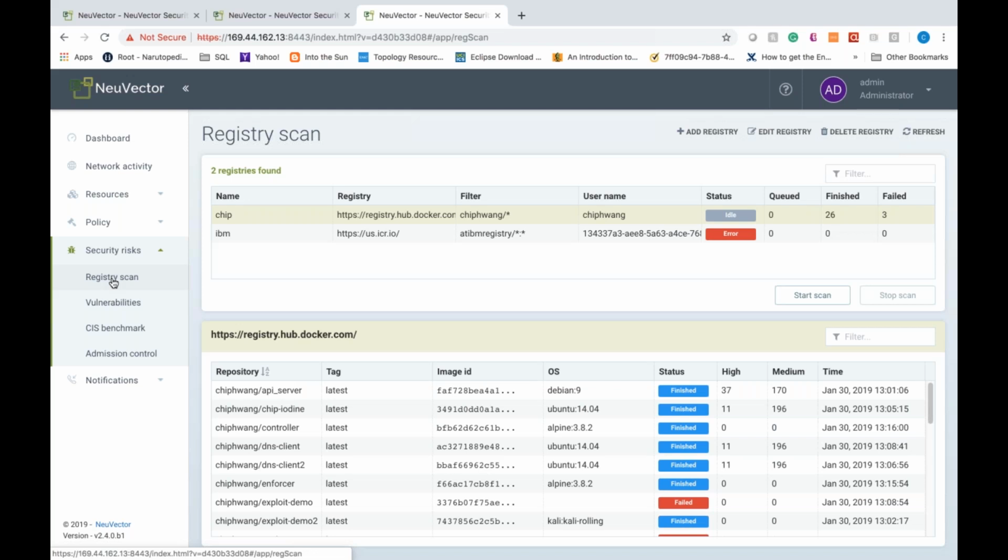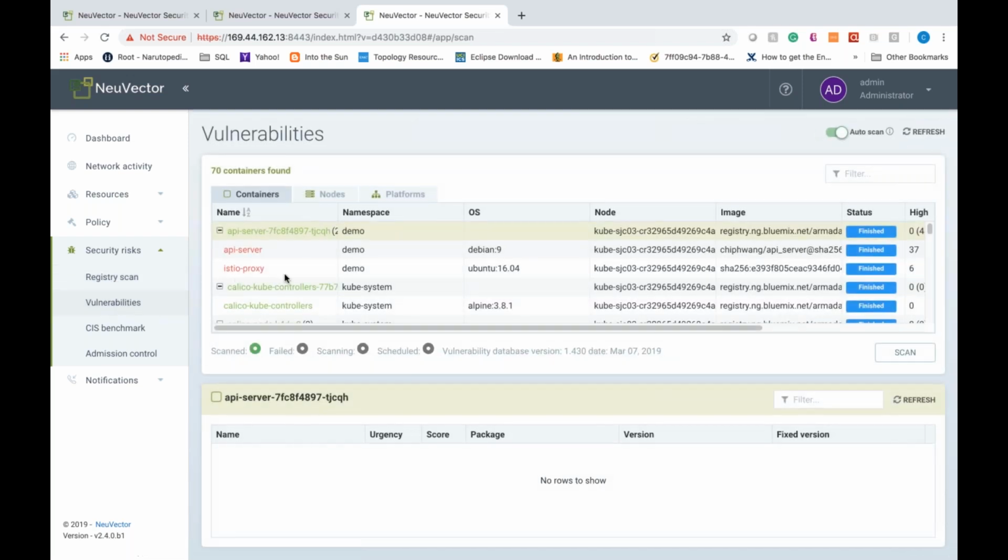But let's say, for example, during the scanning phase, something made it past your build phase and your registries and went directly into runtime. NeuVector will continue to scan that container.